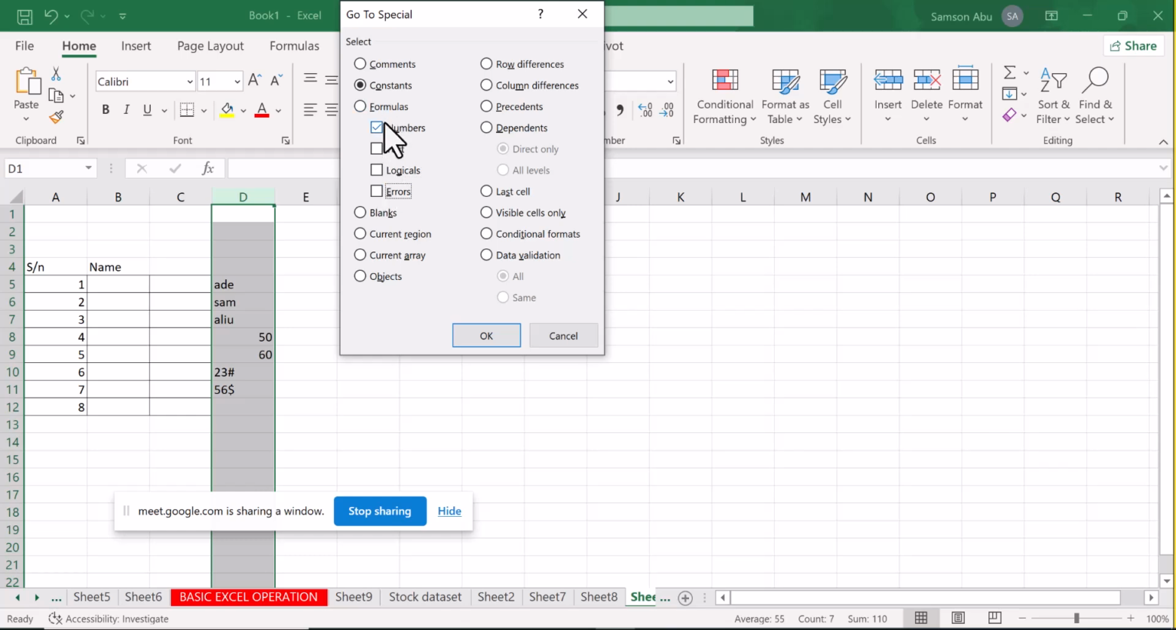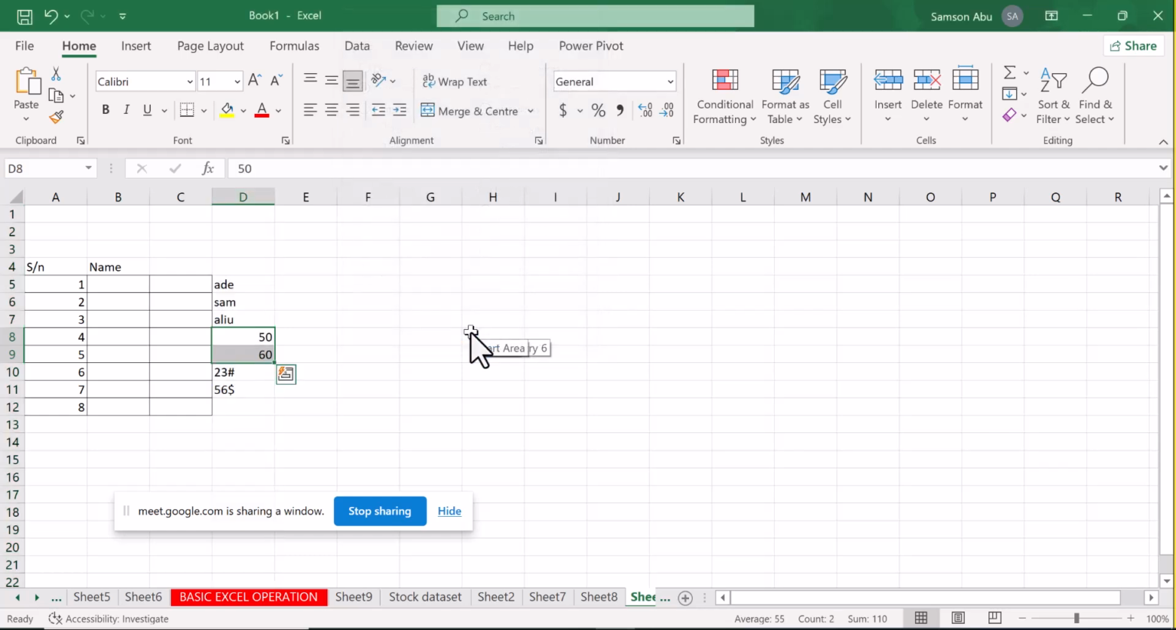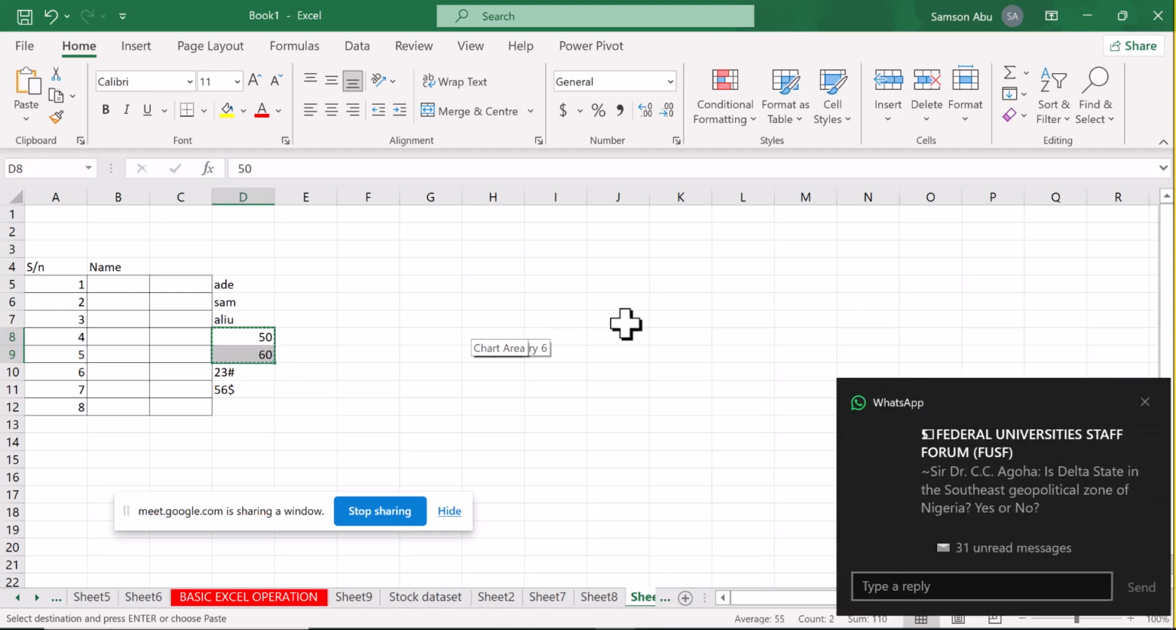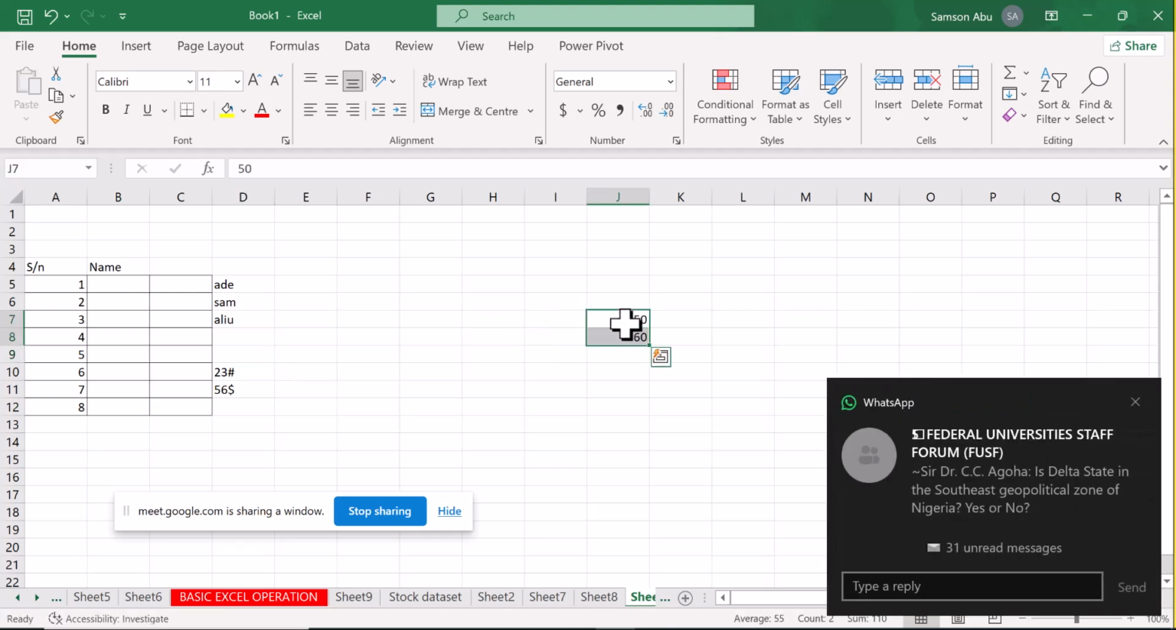Do you understand? Then click on OK. What do you see? Selected only the numbers, right? Then you click on Control X. Then you can paste it elsewhere where you want it to be. Let's paste here. You can see it.